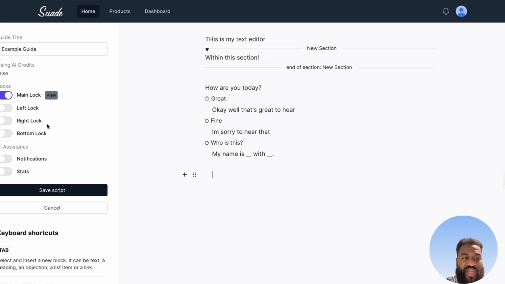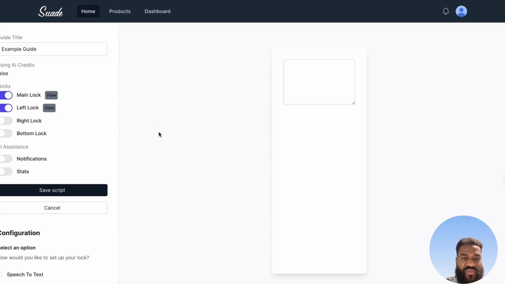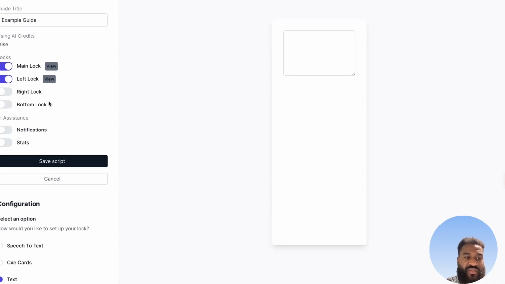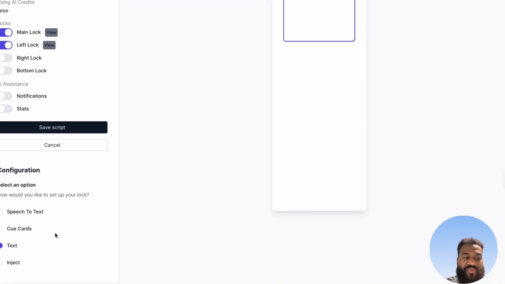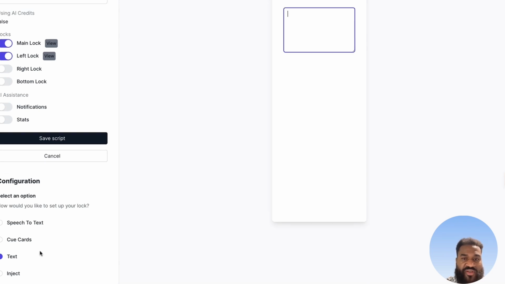Now we have all these buttons over here, left lock, right lock, and bottom lock. What are these? If you hit view within the left lock, it will change the interface to an actual lock format. And you can have four different configuration options within your locks. There's text, there's cue cards, there's speech to text, and there's inject. Most people just use text and inject. We are actually revamping the cue card functionality. So this cue card functionality is deprecated. I apologize that it still shows up there, but just know that it is deprecated.